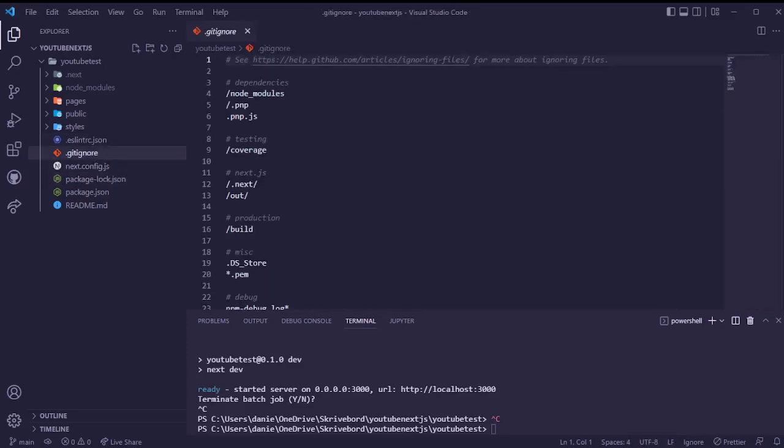The .gitignore is for when we're using GitHub. We can tell the pushed version of our application to ignore some files, to make our application more secure.